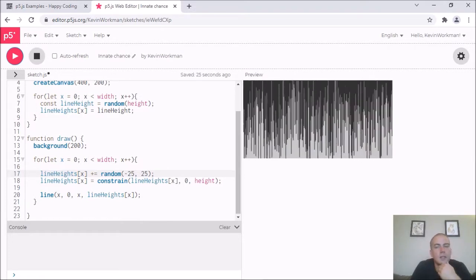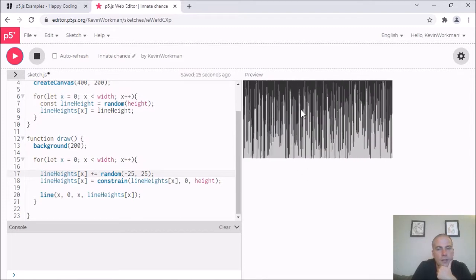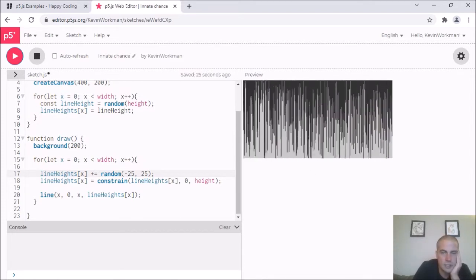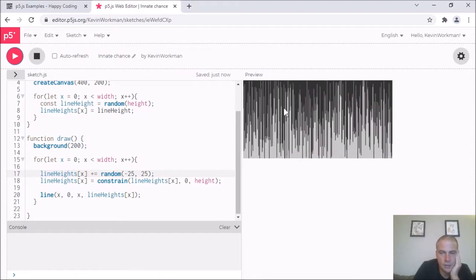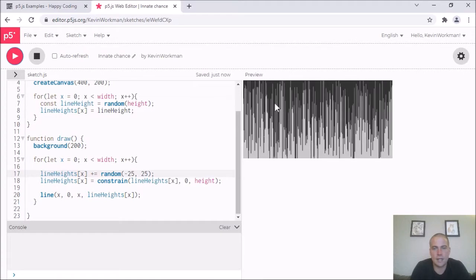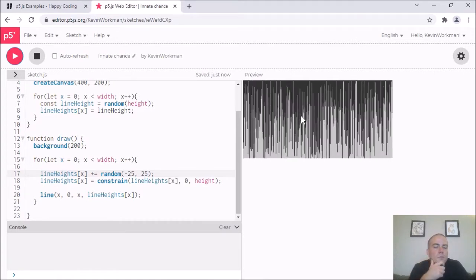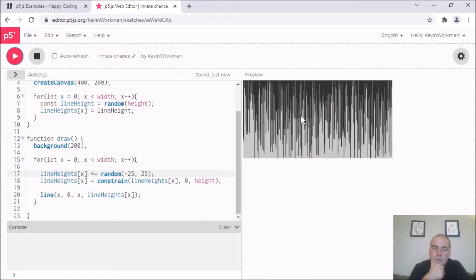I'm trying to think of maybe I can make it kind of oscillate a little bit. Oscillate. I don't know how to say that word. Right now they're very random, but maybe I make it so the line goes up for a while, then down, then up for a while, then down. There might be a couple different ways to do that.